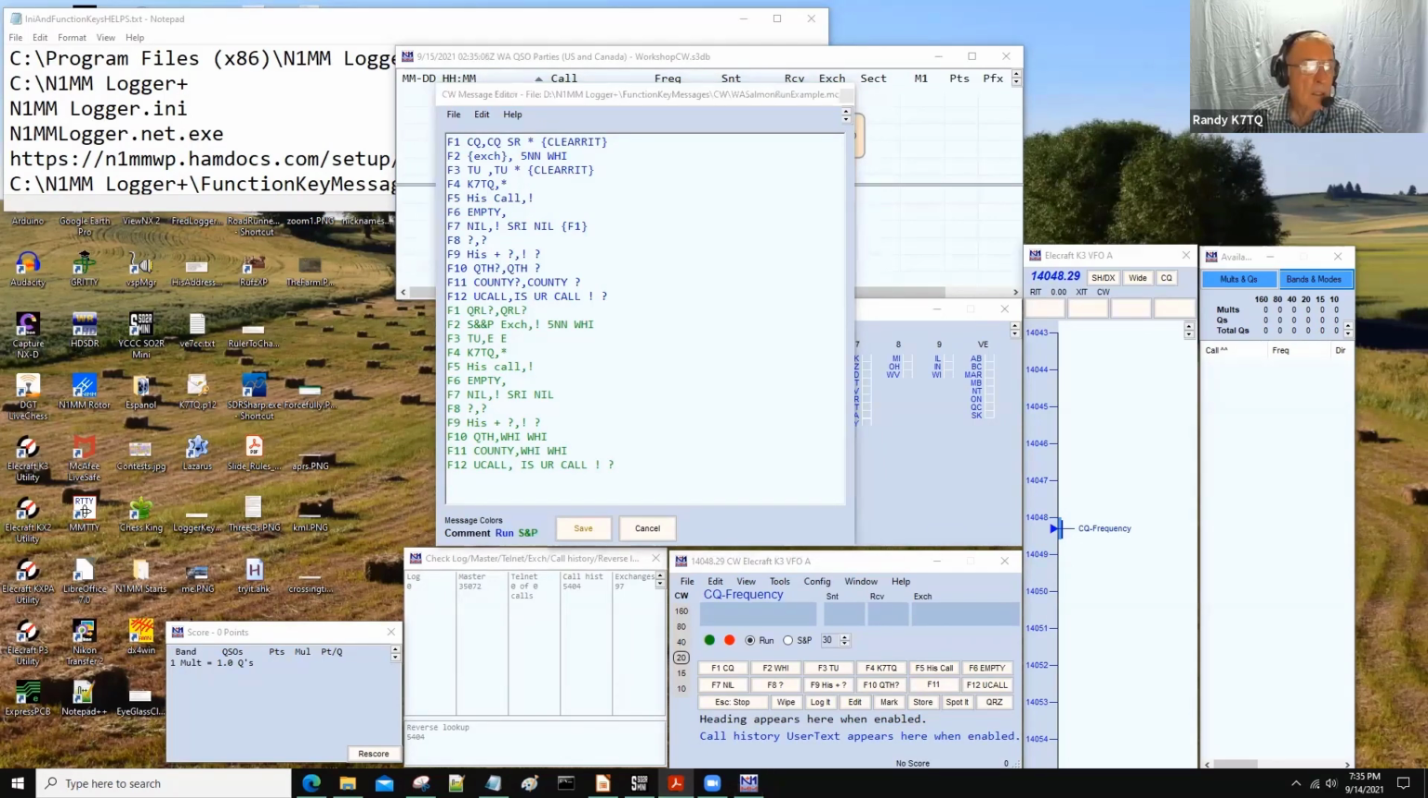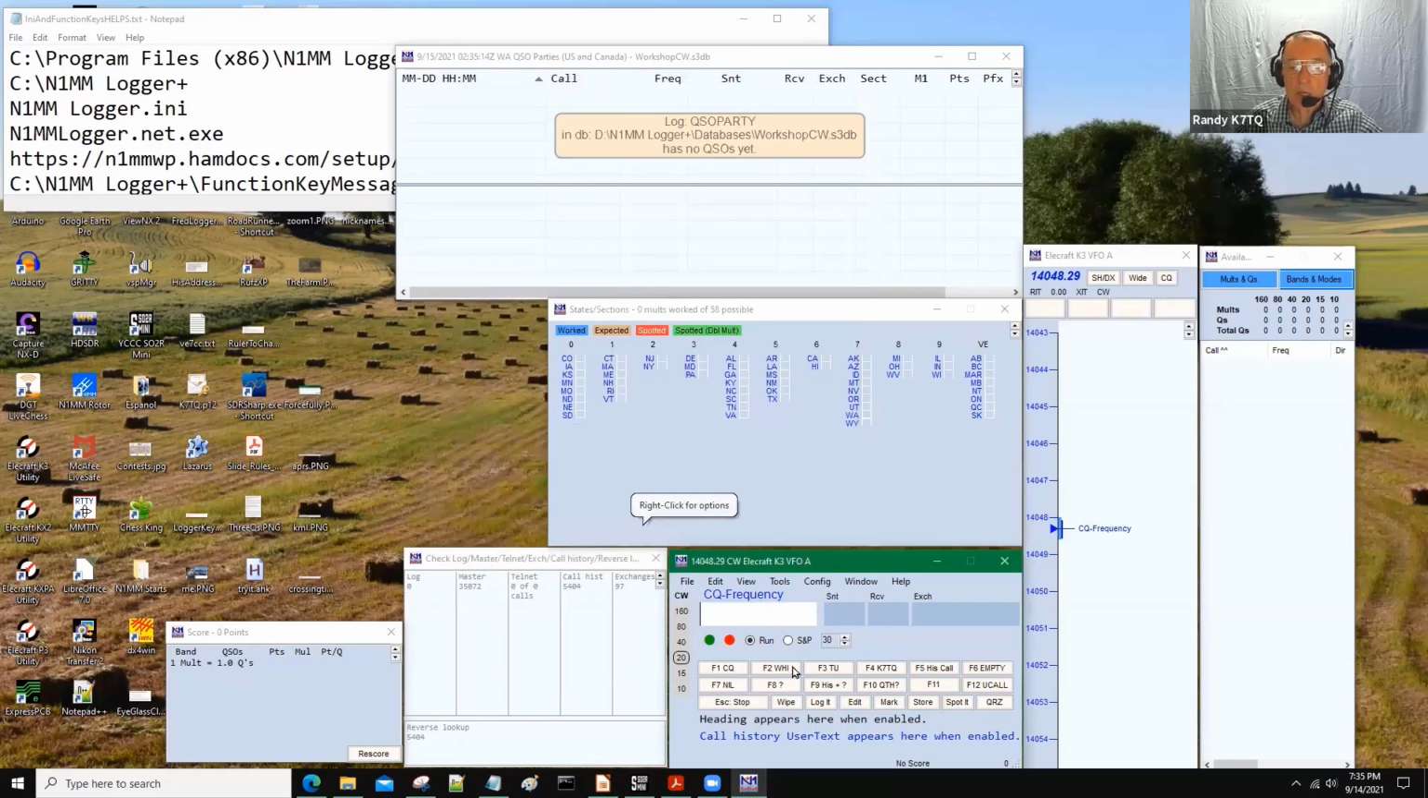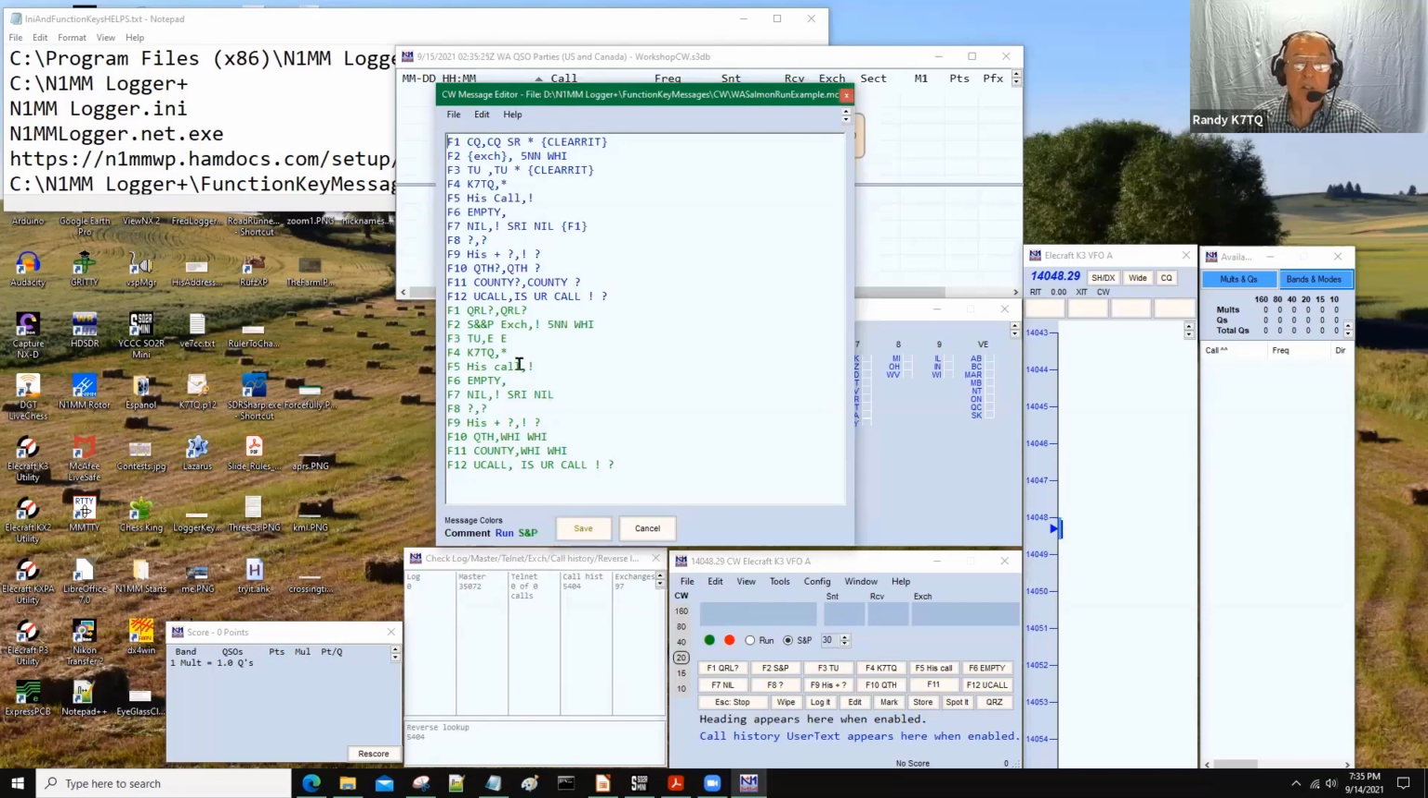Okay, so these first 12 that are in blue are the run ones. Now let's look at the S&P ones. I switched over to S&P so you can see the labels down here. So again, right click on any of the buttons and it brings up the editor. F1 in search and pounce, unless you do a lot of things to make it not do that, would just do what it wants to do. It will switch you from search and pounce into the run mode.